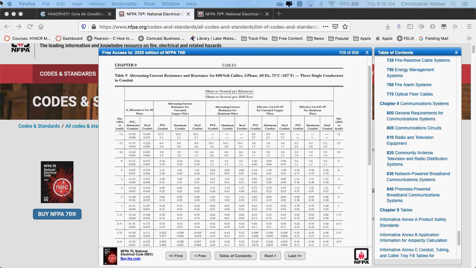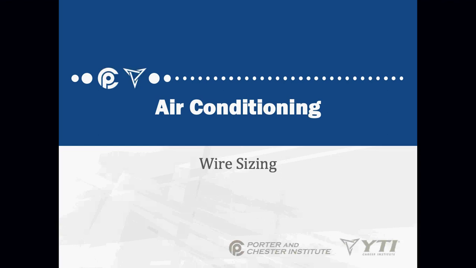Okay, so let's talk about wire sizing. Does anybody want to tell me what the importance of wire sizing is? Why do I care about the size of the wire going from one point to another? The amount of heat and current they can handle? Yeah, it all has to do with the amount of heat.